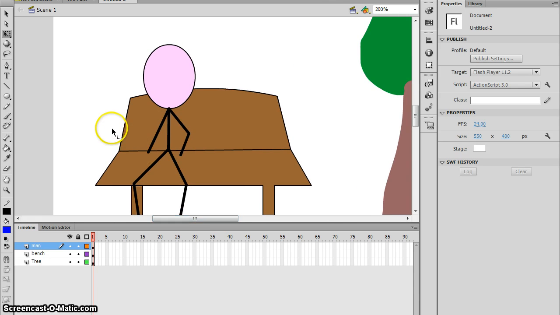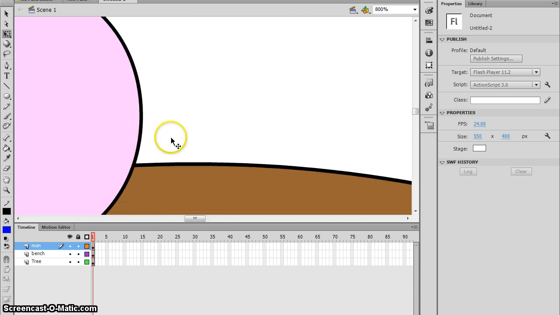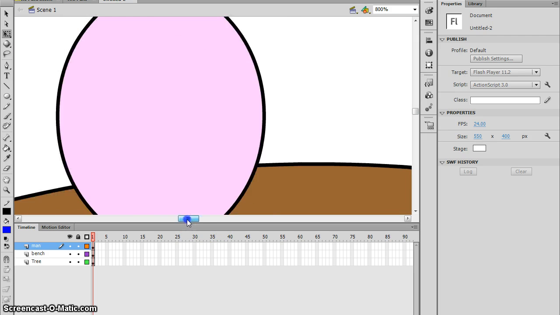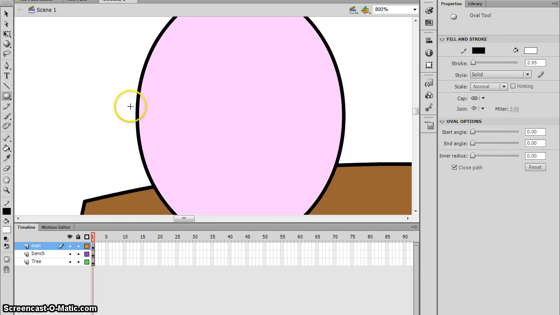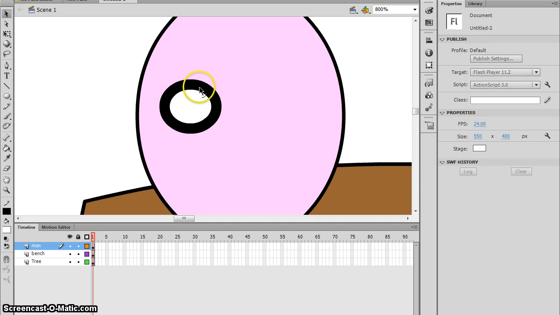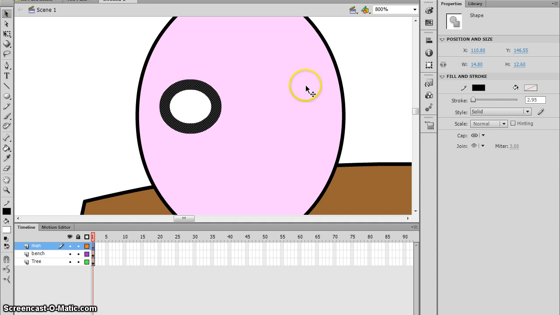Now let's turn our attention to the face. Again, I'm going to zoom in. And I'm going to give him some white centered eyes. Whoa! That stroke is very thick. Select that stroke. And let's just turn the stroke down. 0.95. Let's just select that and say 1.